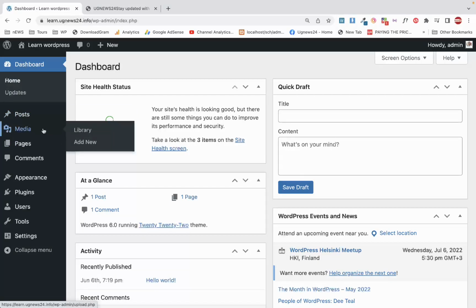Then we have the media. Here in the media section, it is where we can manage the photos, videos and files in our website. Then we have the pages. Here in pages, it's where you can manage the static pages, like the contact us page, the home page, the about us page, things that are static that don't change every time. We can manage them here under pages.